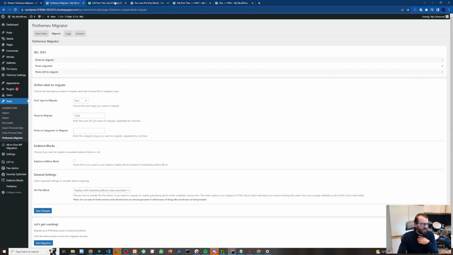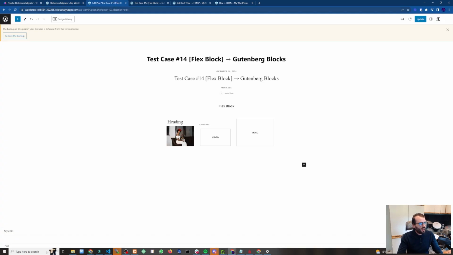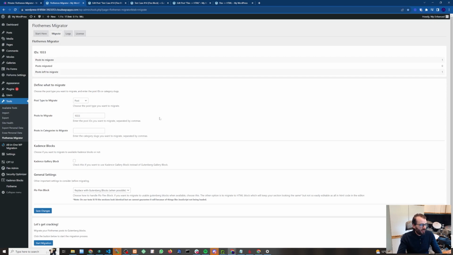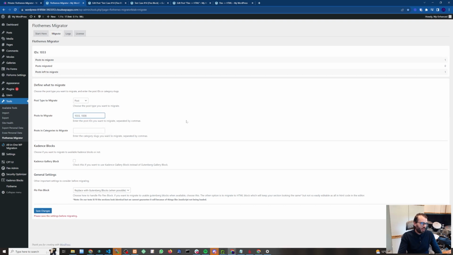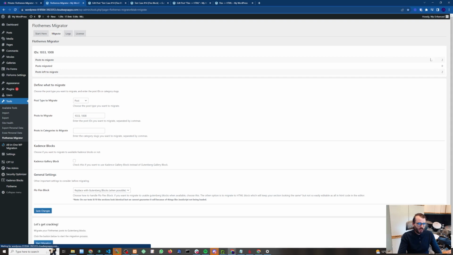So the post IDs, let's say I only want to migrate one post. If I head over to the post where you edit the content, in the URL you'll see an ID over there. That is the post ID. So if you copy that and paste it in there, that will then allow you to only migrate that post. If you want to, you can add a comma separated list. So you can see I saved this post now, and I got these 2 posts that I'm going to be migrating. The other option is to add the category slug.